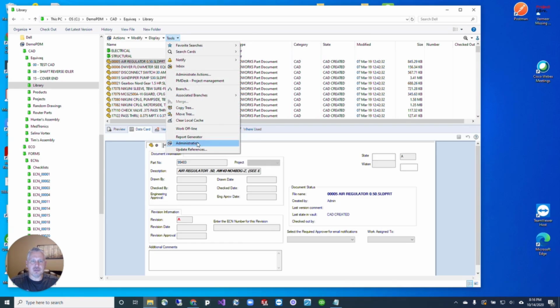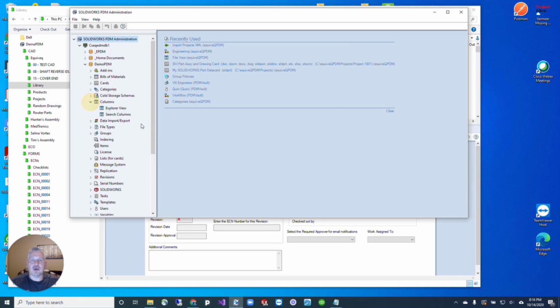We click on Tools, Administration, and then we go to Columns. Inside our column view, we have Explorer View and Search Column. Those are really the two types of column sets that you can have, so you can tailor the view to be more specific to your user's experience.